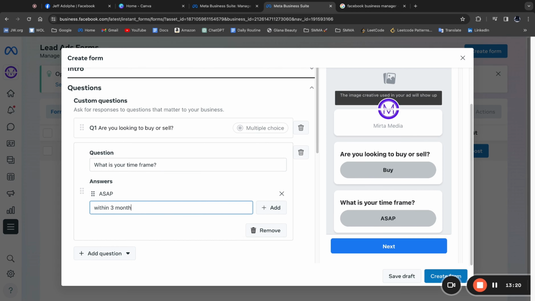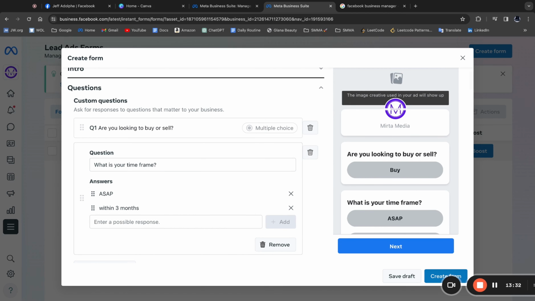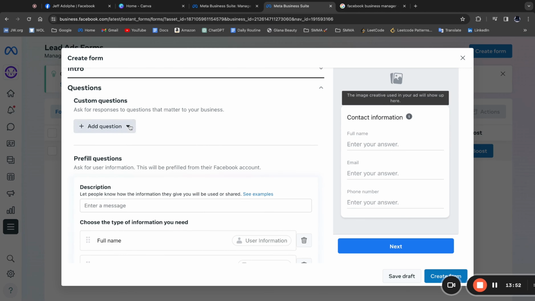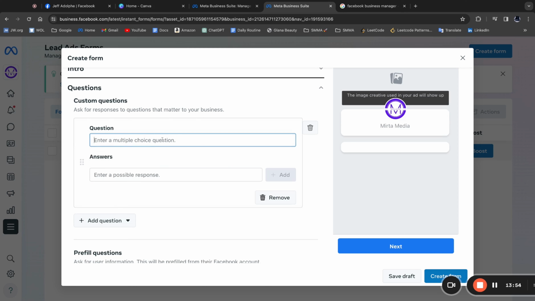Within 3 months. So it's good practice to have a buyer campaign and a seller campaign separately. So for this lead form, I just put, are you looking to buy or sell? But realistically, we would have one lead form for our buyer campaign and then one lead form for our seller campaign. So this wouldn't really even be a question that you want to ask. Since we know this is a buyer campaign, we would ask, are you a first time home buyer? Something like this.